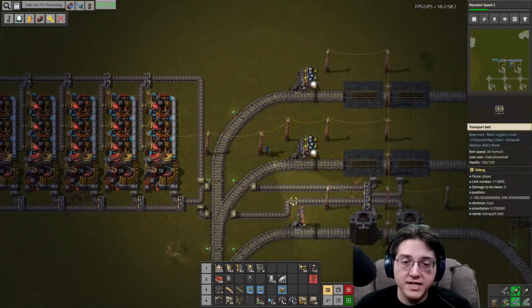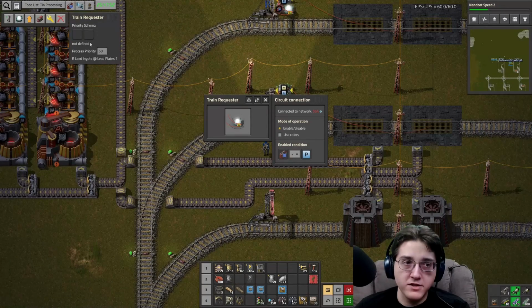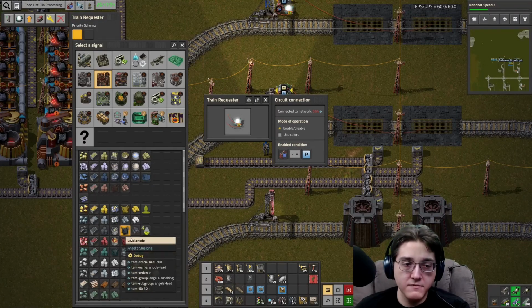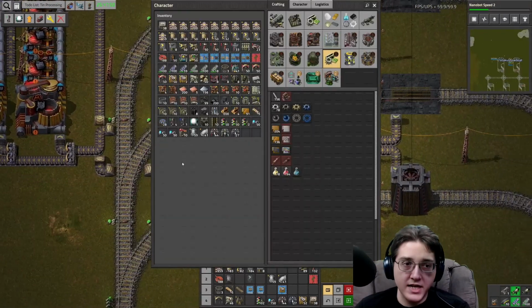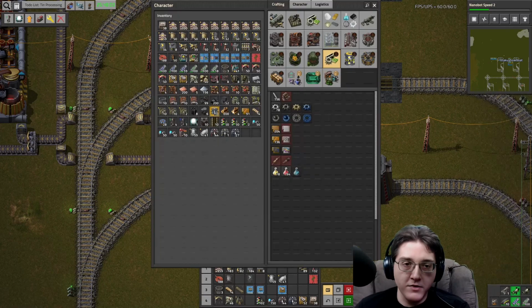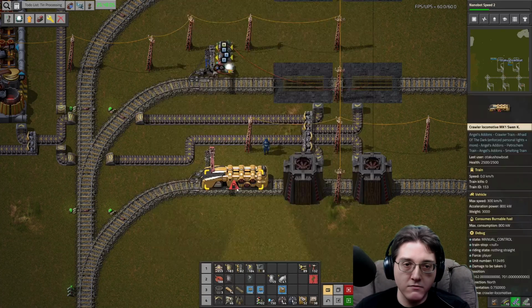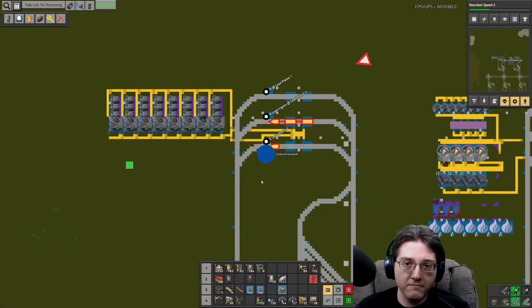Anyway, let us continue with the progression. I need to bring those lead ingots in right here. And then I need a train. Locomotive with... oh. Wagons. Where'd my cargo?